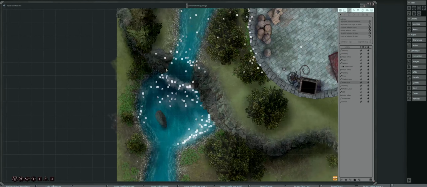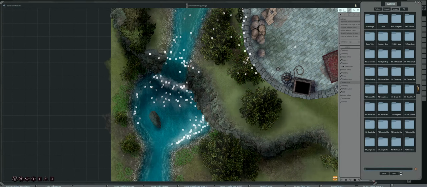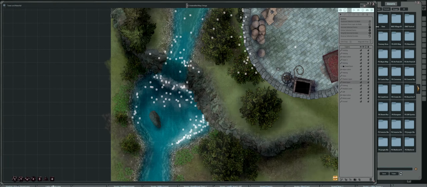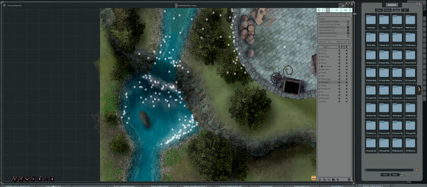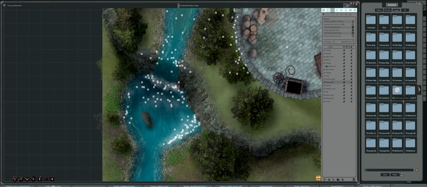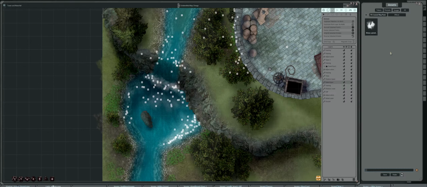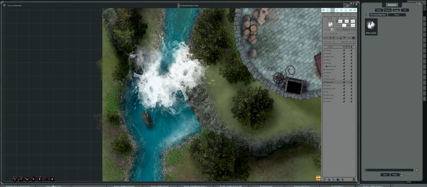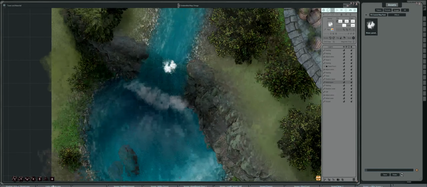So we're just going to delete those, and let me just move this over a little bit. We'll create a little bit of space here for our assets. And those are actually in the coastal map pack. So that's under the effects, and it's actually this right here. So I'm just going to grab and drop that right in there.